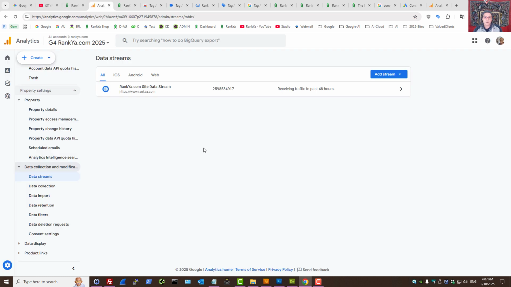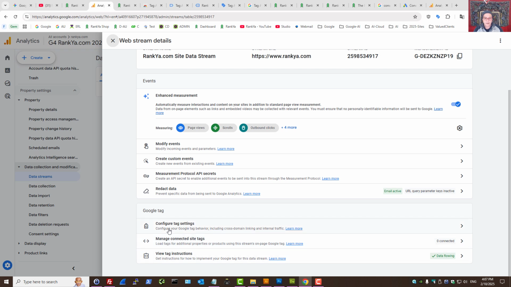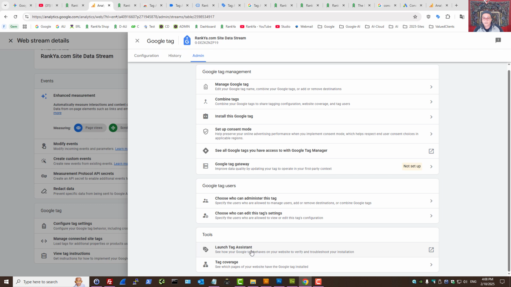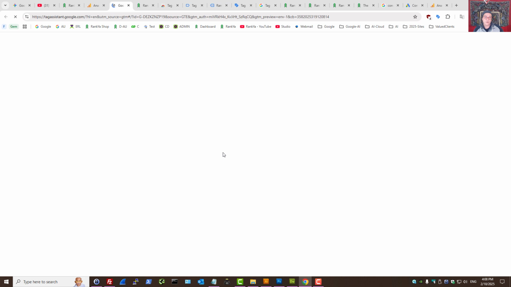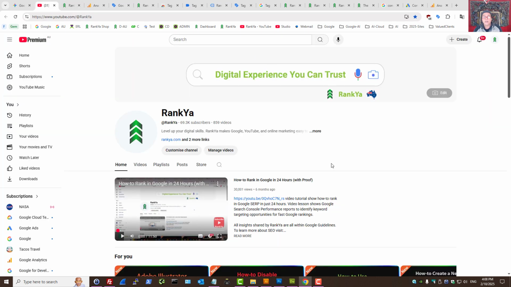Before I close up, I'll show you the Google Analytics option, just in case you're using it. You can look at configure tag settings through your data stream, then press on admin, and you can launch your tag assistant from here as well. So if you're using Google Analytics, it's going to take you to the same place for debugging. This is how you test and check your consent mode version 2 to see if it meets the requirements.